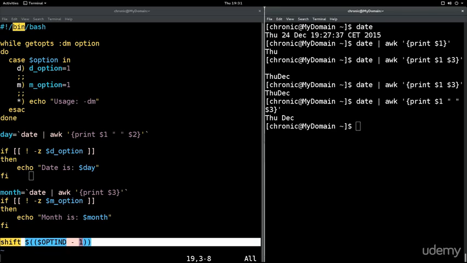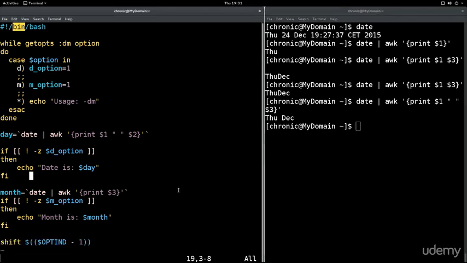Anyway, getopts uses two variables. It's OPTIND, option index, which points to an argument, and OPTARG, which is the option argument, which is the argument that we actually passed through the command line. So let's go ahead and see how this actually works.